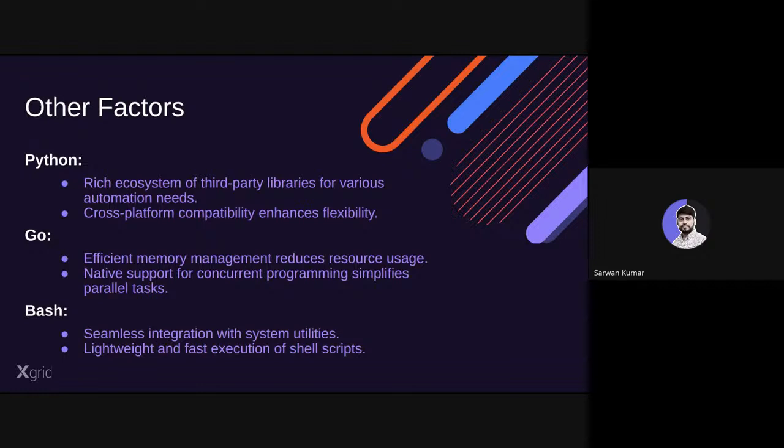And yes, a few other factors need to be added in the comparative analysis. First one is Python. Python has a rich ecosystem supporting third-party libraries for automation as well as other purposes. It has cross-platform compatibility as well, which enhances the flexibility to code on multiple operating systems. Then when we talk about Go, Go is a memory-efficient language which reduces resource usage like RAM, and it has native support for concurrent programming, which simplifies parallel tasks using Go routines and channels. If you have worked with Go, you have an idea how we use Go routines and channels, like we use threads in Python.